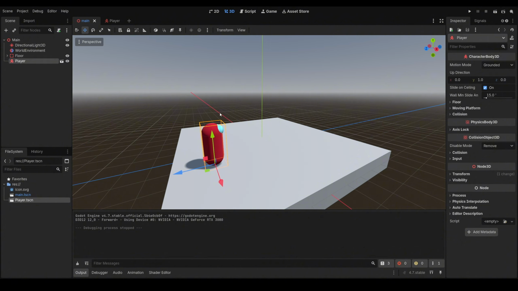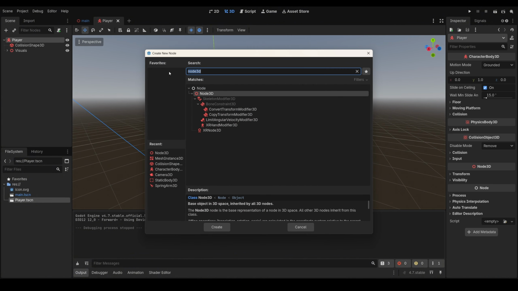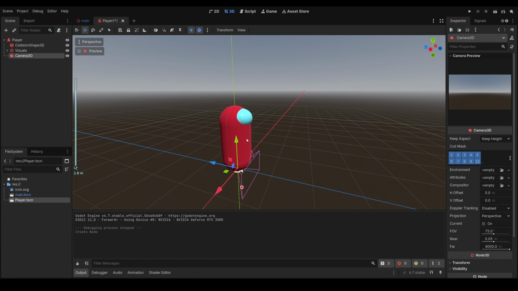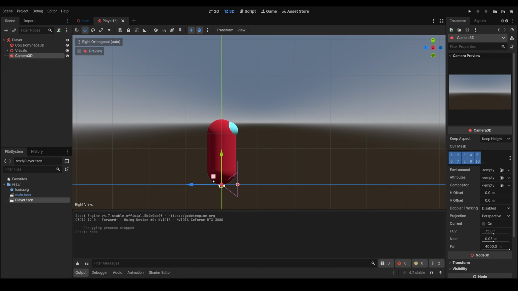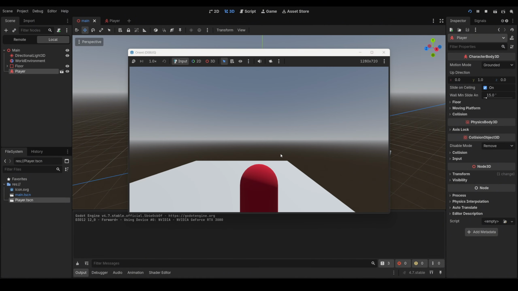nothing happens because we didn't add the camera to our player. So let's add a camera as well. Since it's a third person, let's say we want to look at our player from up here, and then go back to the main scene, press play, and now we have our player. Of course, we cannot really look around or move right now.